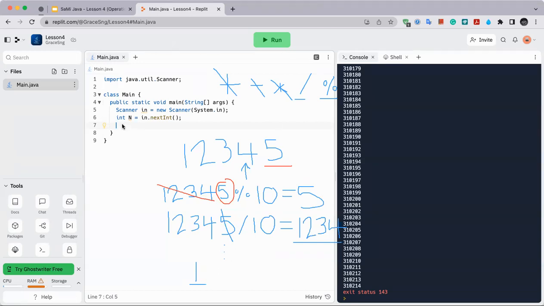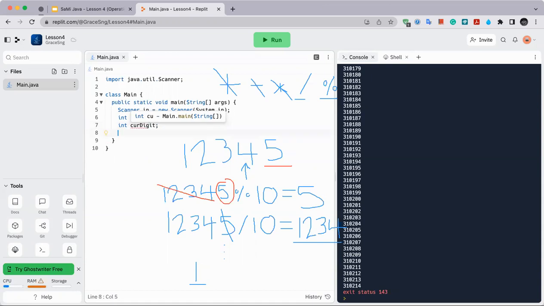All right, now how do we implement this? So what we should start with is creating a variable to store our current digit, which is always the rightmost digit in n. So I'm going to call this cur digit. And then I'm going to create another variable, digit sum, so we can print out our output.